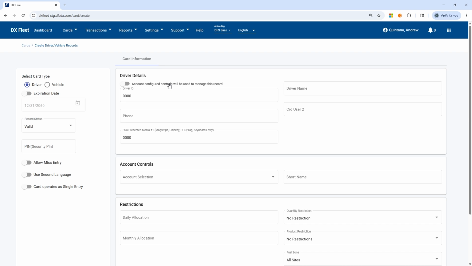Account configured controls. This basically means we're not going to use the card restrictions down here below. They're going to gray out. We're going to use the configuration that's set on the account level. So to do so, you'll want to go up to cards and then select accounts and then configure those under the account. Right now, we're going to turn those off and we're going to set them on the card.